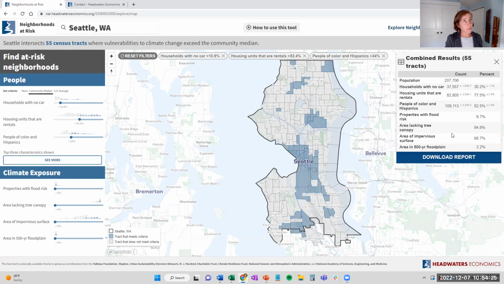So we're not comparing Seattle to every place in the country. We're looking at just within Seattle's boundaries, what are the vulnerabilities there? And that's really intentional because our audience is, for example, the municipal government of Seattle or whatever community is searching. Does that answer your question?